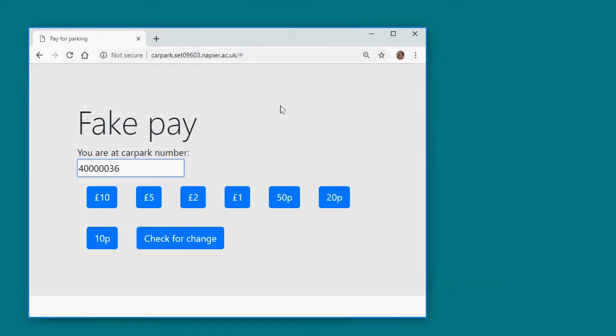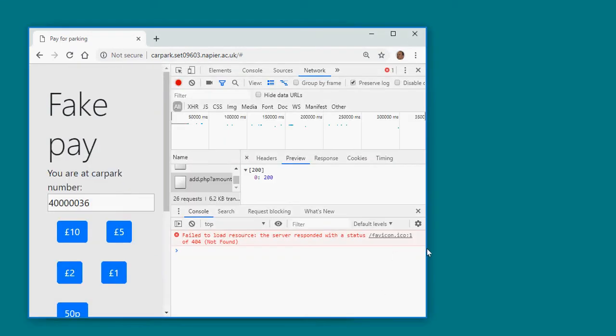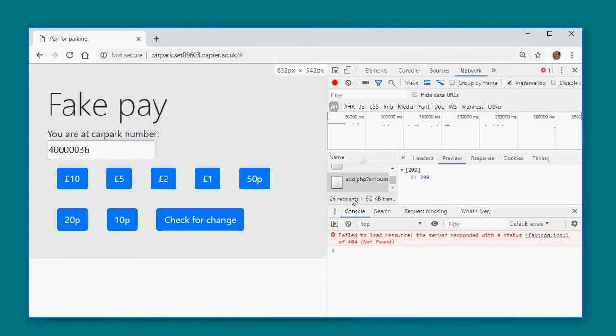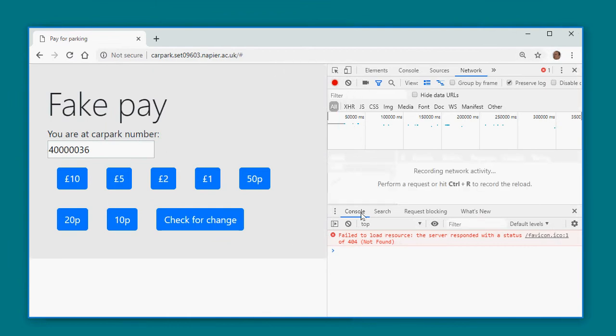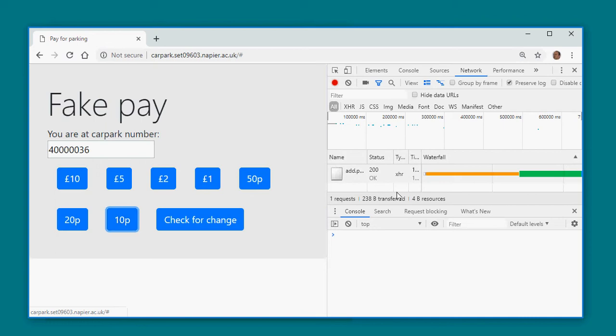Let's see that going. If I press F12, I'm going to dock the debug window. Here's the debug window being docked, and I'll just clear that. Alright, so what I can do is put in 10p. I add 10p, and that gets added to a queue.